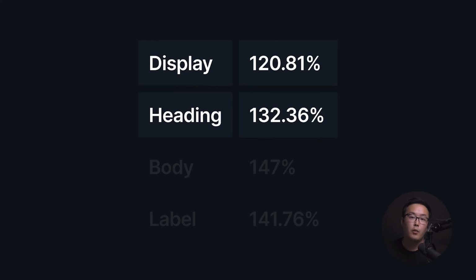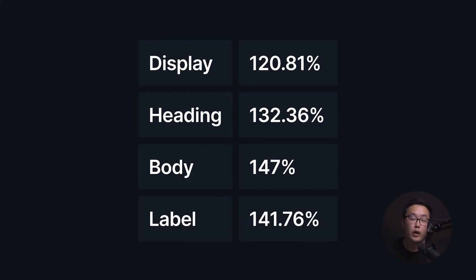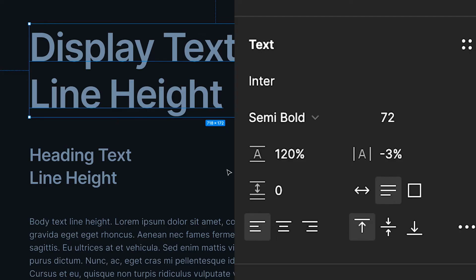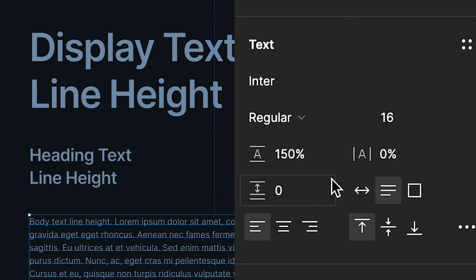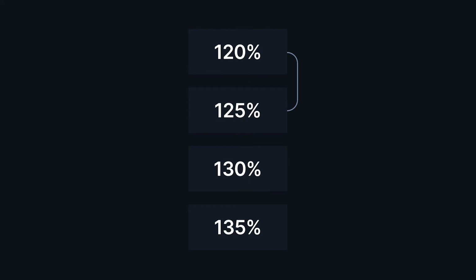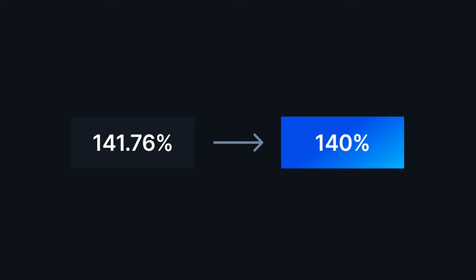132.36%. For body, the line height was 447%. For label, the average line height was 141.76%. You'll notice that there is a trend where the line height percentage is lower for the larger font size ranges, and once it reaches the smaller sizes, the line height tends to be higher to make the text more legible. When applying this data to text styles, I personally like to use increments of 10 or 5. An example is setting the line height to 140% instead of 141.76%.